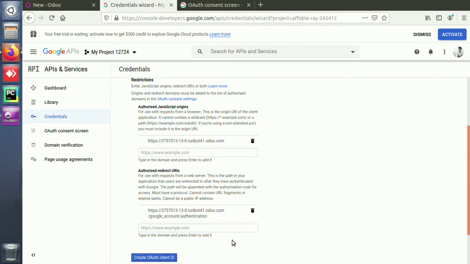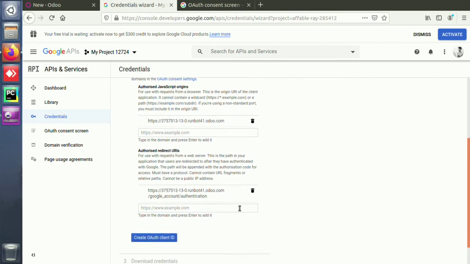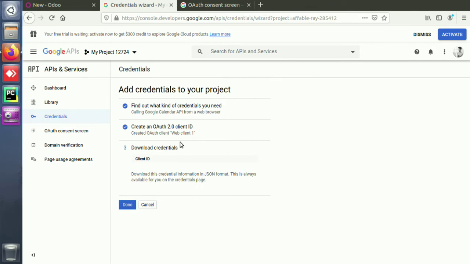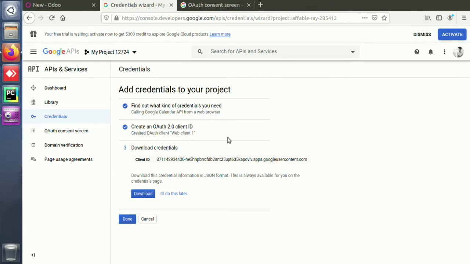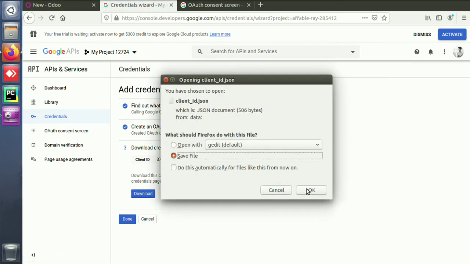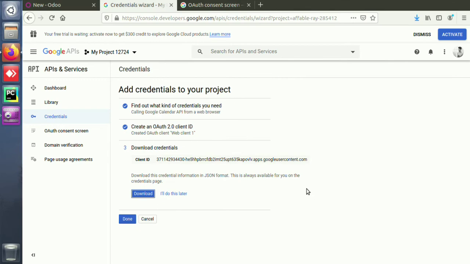Here our create OAuth client ID is enabled, so just click it. So our credentials are being created. Once it's done, a download will be enabled. Then download this and save it on your disk. Then click done.